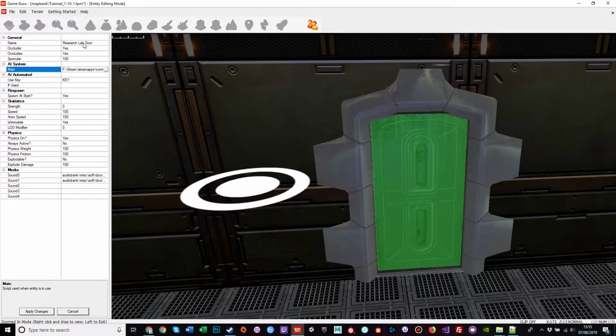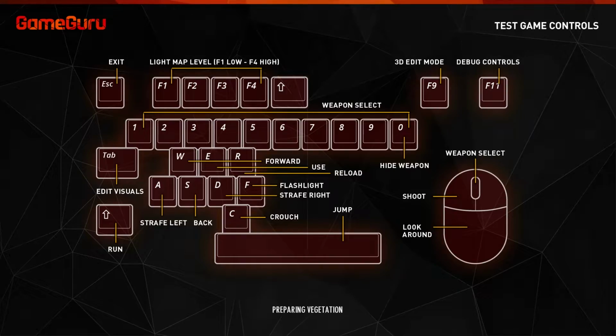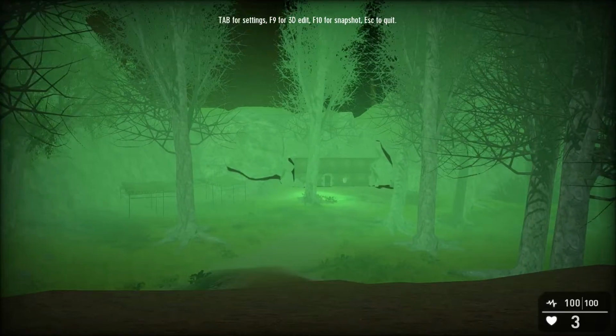We name it Research Lab Door. It's using the door script and it's waiting for the key. So I'll apply those changes and then we'll test the game. We will launch the test game and go to the door to ensure we have the correct script working, and then if we picked up the key and went back to the door, it should detect that the key has been found.